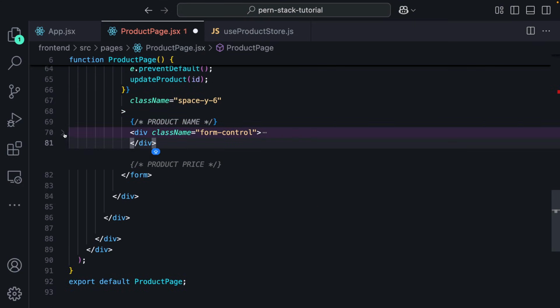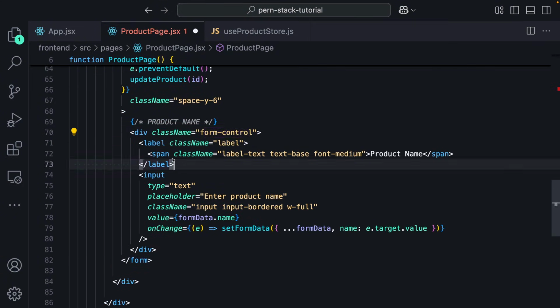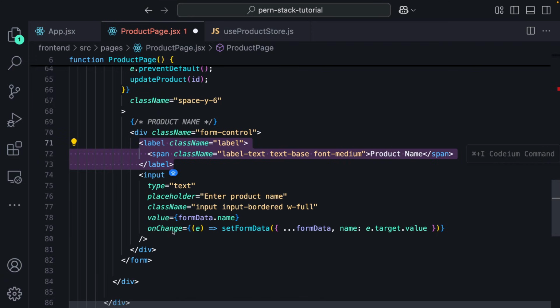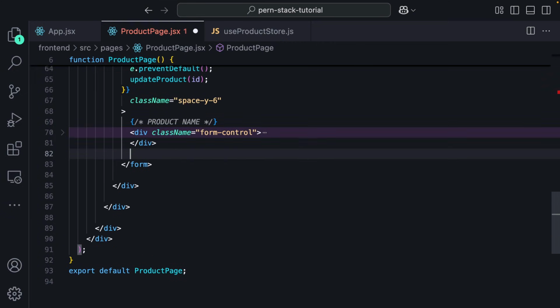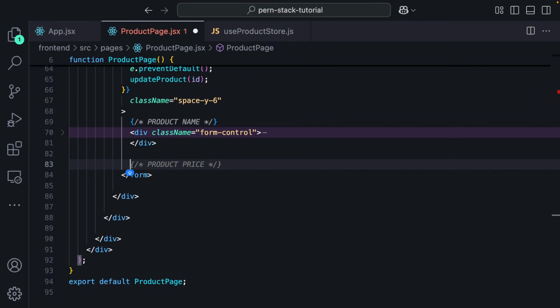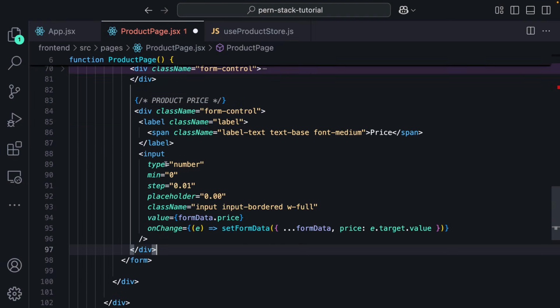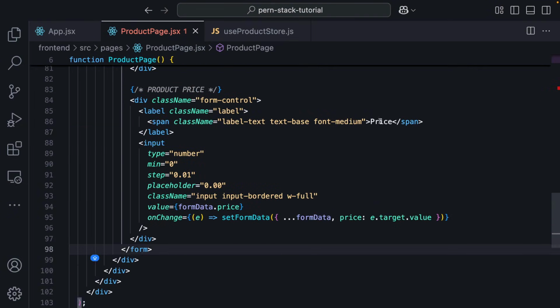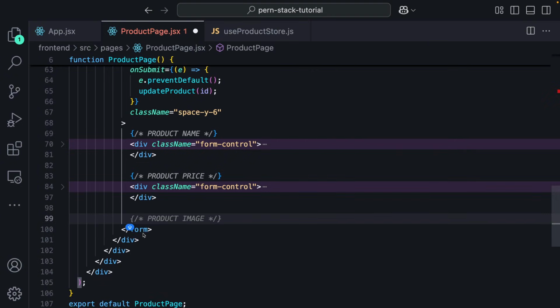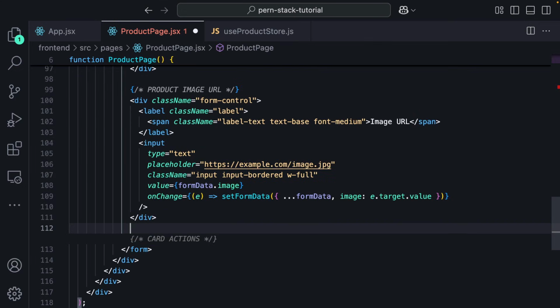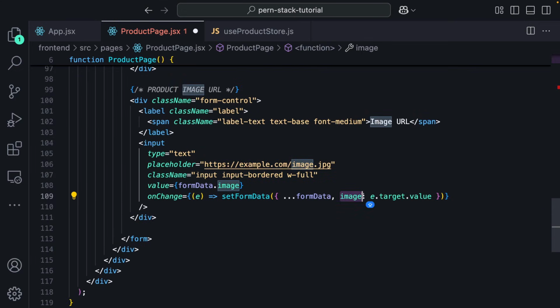Okay, so we have 10 lines of code, a form control, where we have a label that says product name, and then the input, which is going to update the name field in the form data. After the product name, we would like to have the product price. Let me grab this and paste it below. There we go. Same for the price field, right? And after the price, we're going to get the product image URL. So just go below this div, still inside the form, paste this in, there we go. We are just updating the image field.